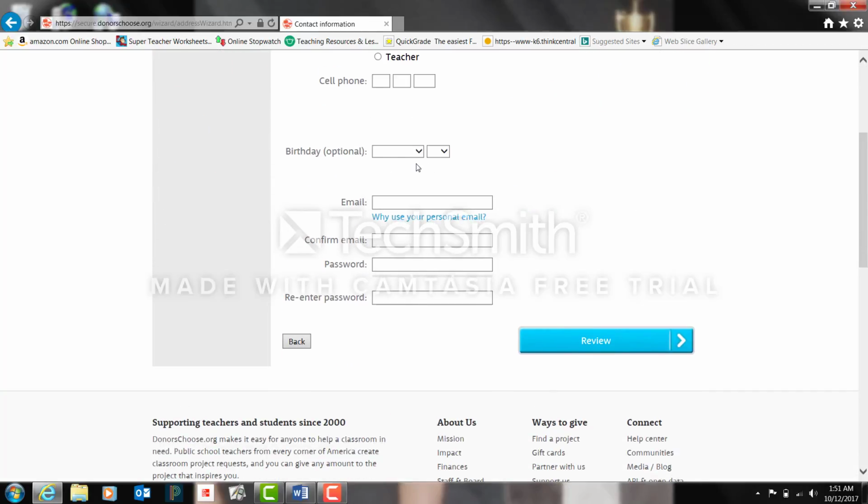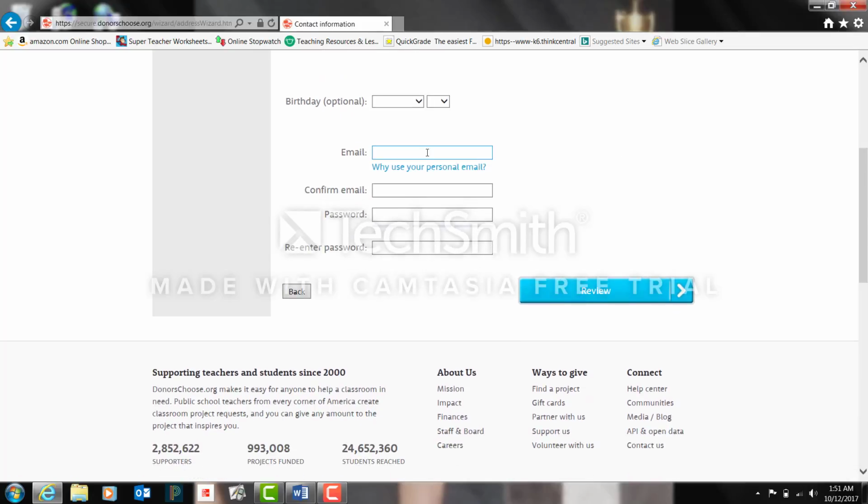Your birthday is optional, but I will tell you if you put it in there, they'll send you a coupon on your birthday for so much off of a project. So it may help to put your birthday in there. And your email, this says to use your personal email. When I typed in my school email, it said that sometimes school emails get lost. If you have a personal email, they prefer you to use that, but if not, you can use your work email. And that'll be your username, and then you'll create a password.